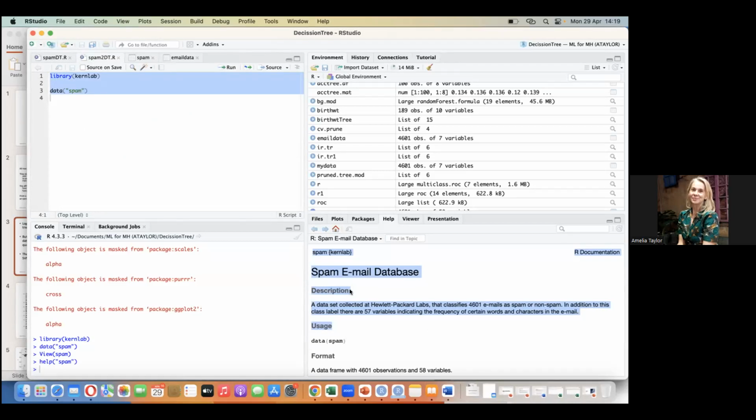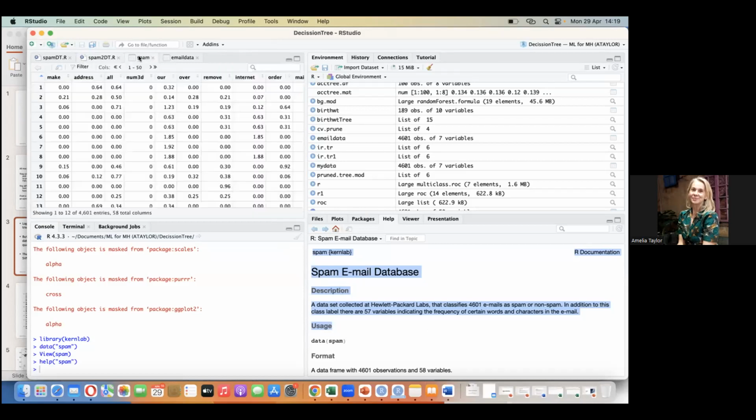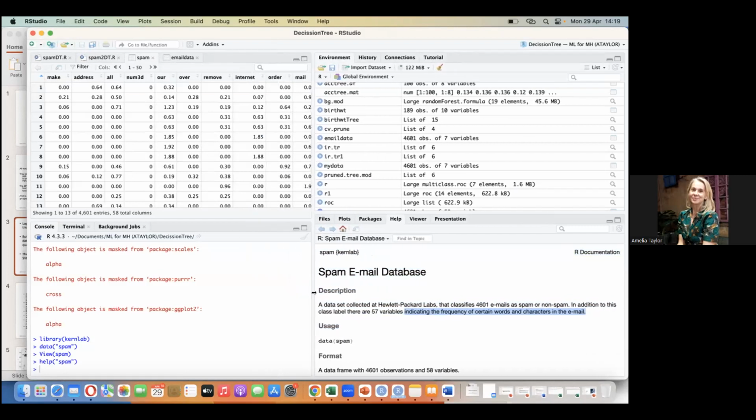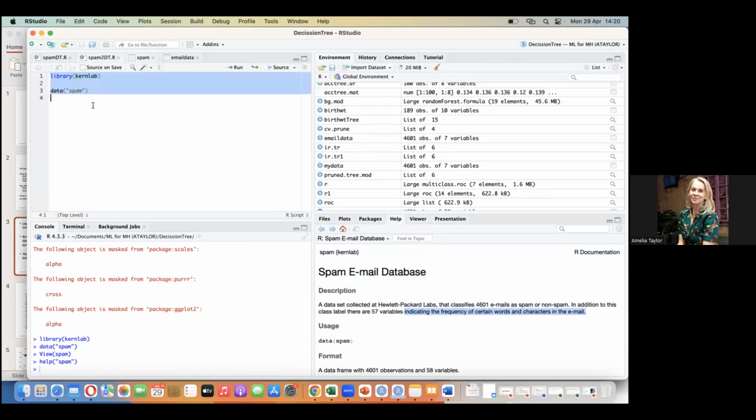Except that if you look at this other data set, you're going to see that it has many characteristics, like there are 57 variables indicating the frequency of certain words and characters in an email. So it's quite a much bigger data set. There are more variables. So what you could do is you can try and see if you can find better variables to help you build a tree and improve the accuracy. So you can play around with the code and use this new data set from KernLab.